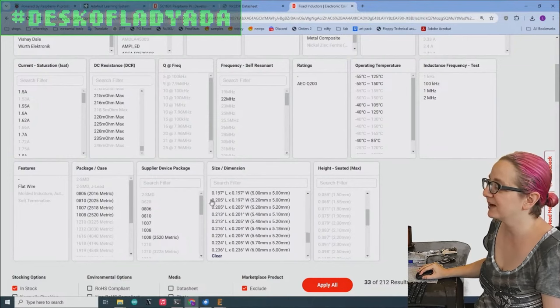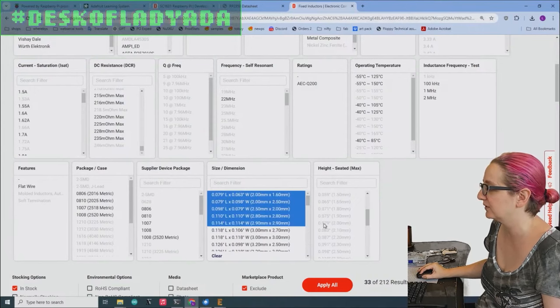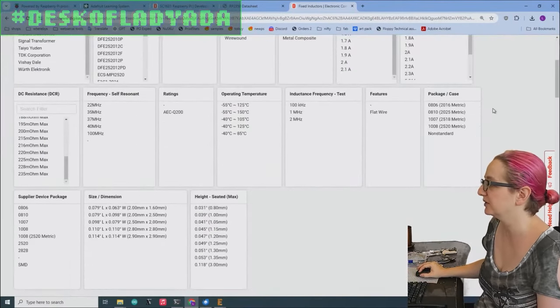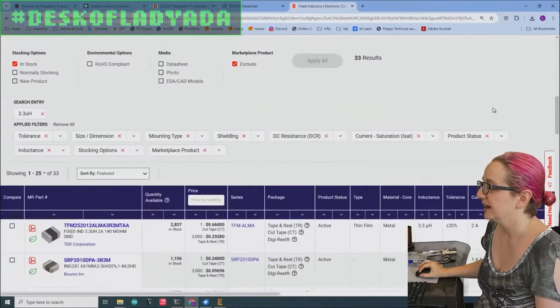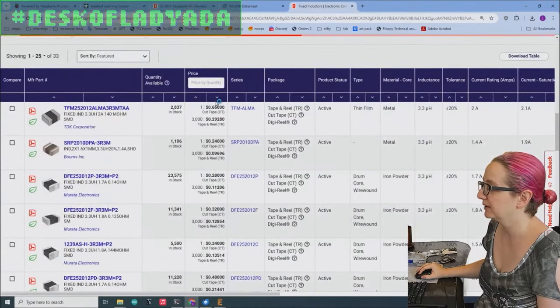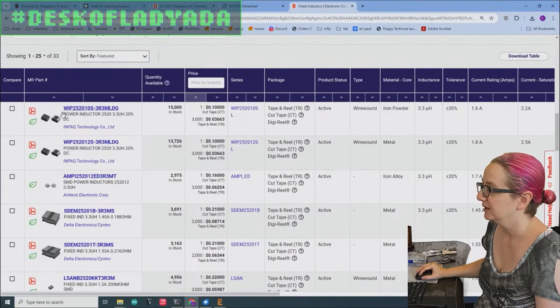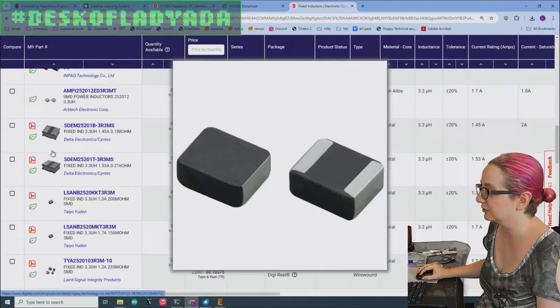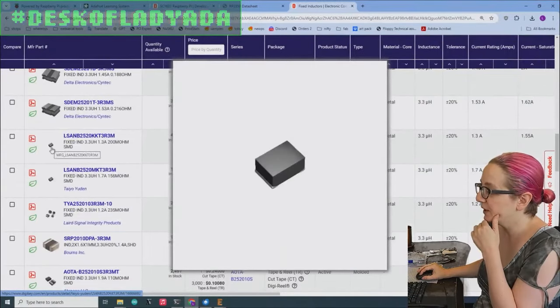I'll say that for this supplier device, some of them are dashes, but all the inductors are measured, so this is easier. All right. This gets us down to a nice 33 options, which is excellent. So let's see what we got, and let's sort by price. Some nice options. This one's pretty. I kind of like this impact version.